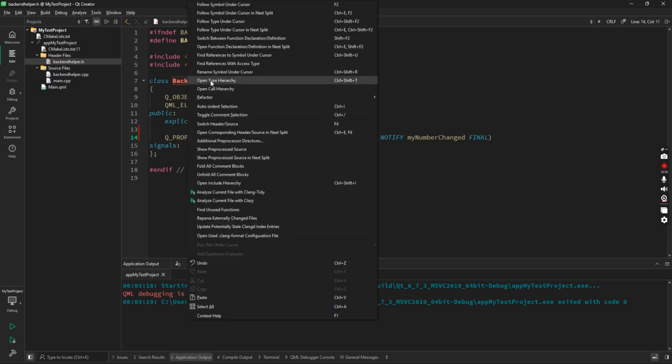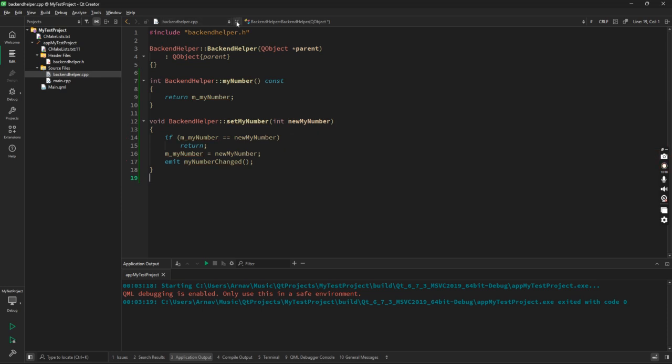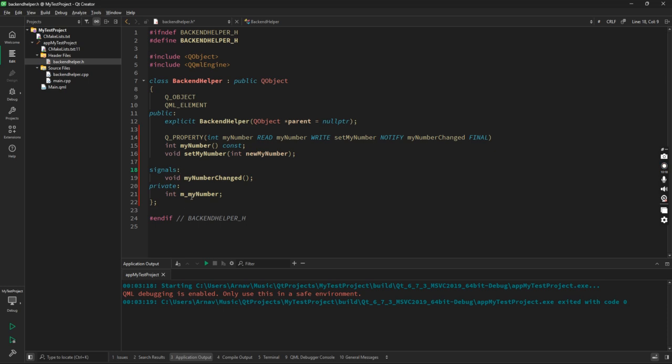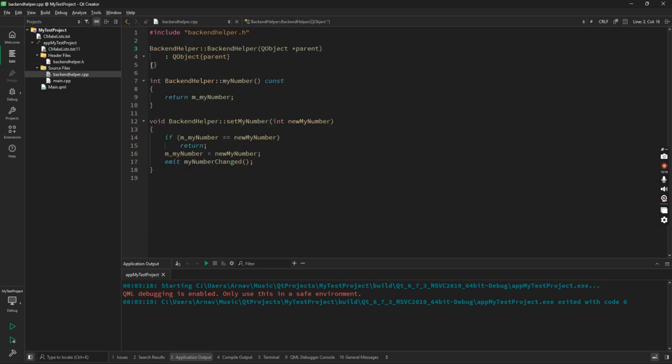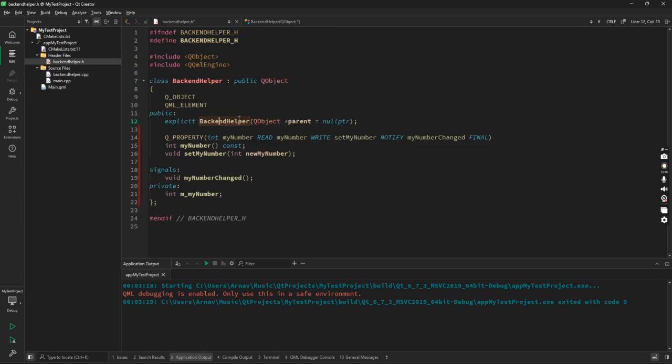Now right click over here, refactor, generate missing Q property members. So all the methods are generated for you. Basically, this is a variable and we can access this variable from the QML. Initially the value is set to 0 because it's a class variable. But let's go to the constructor and set the variable's value to 42, and later we'll update this value. Now let's use this in QML.